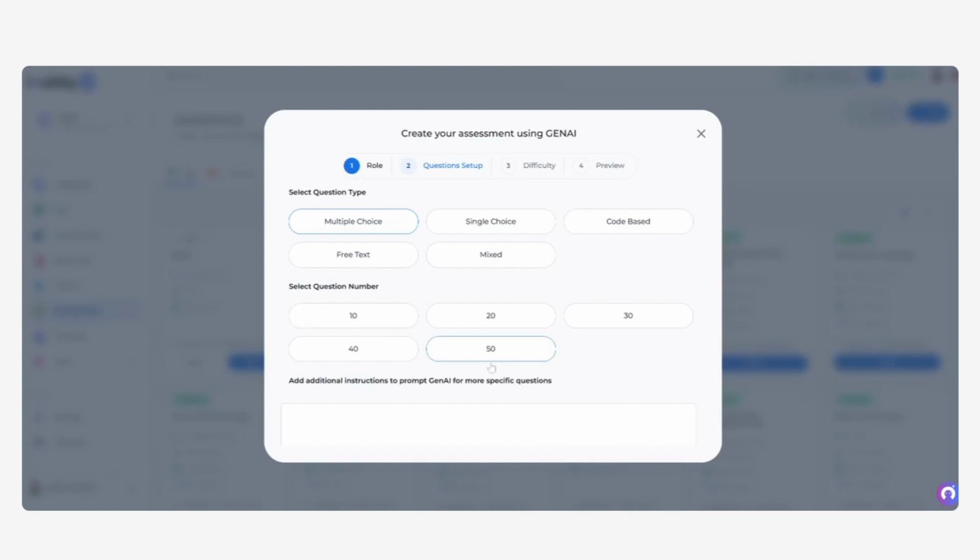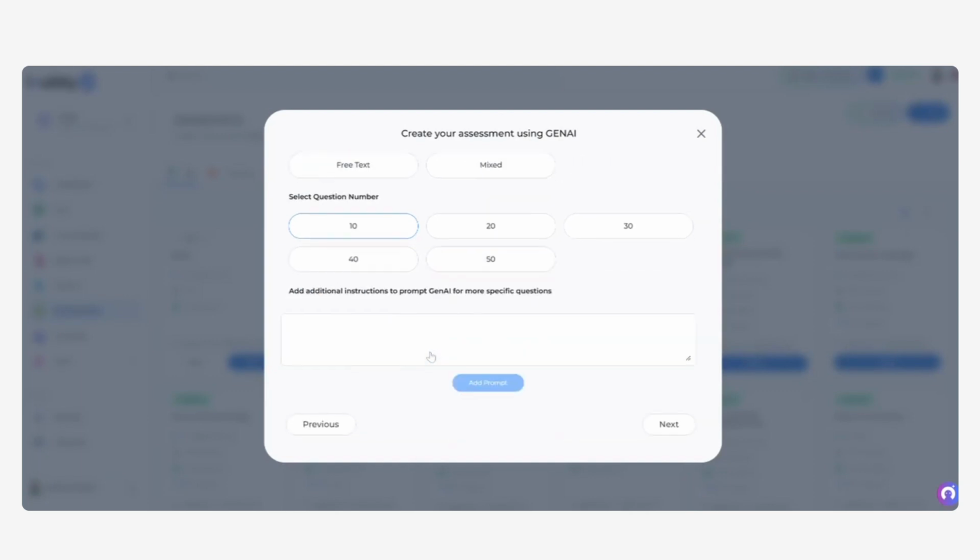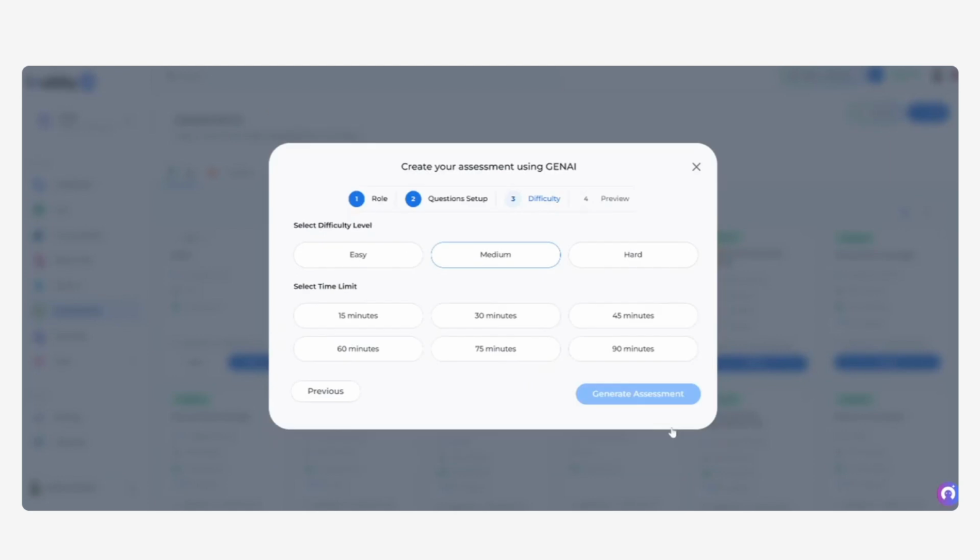If you want, you can provide additional prompts or context to help the AI focus the questions around specific topics or skills. Next, choose the difficulty level: easy, medium, or hard. We'll go with medium. You can also set a time limit. Let's set it to 15 minutes.